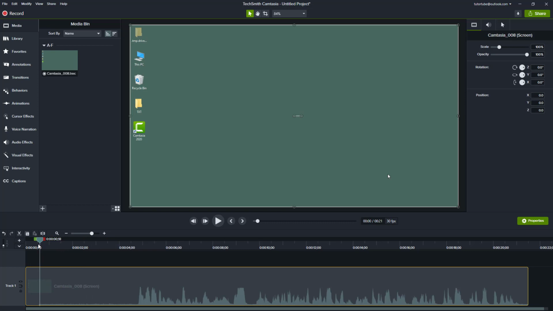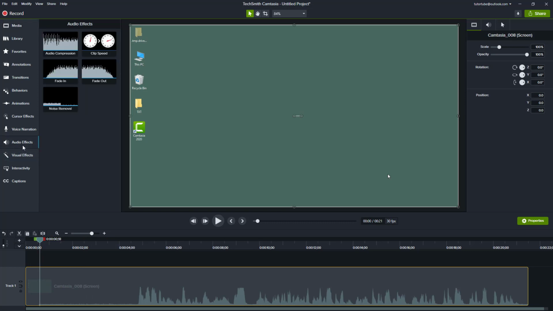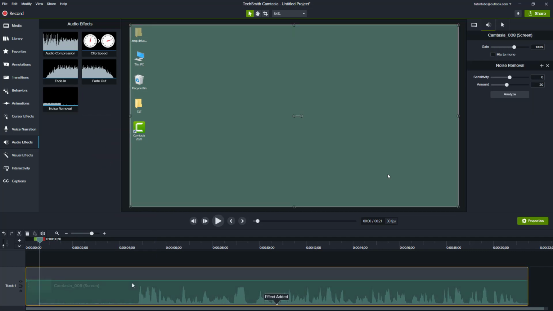So what you can do now to remove the noise is to go into audio effects, and over here inside of audio effects you can find noise removal. It is an effect that you can apply onto the clip. Simply click and drag it onto the clip and that will be applied right here. Now if you were to play it, it will sound much better. You can see that the noise has been removed.